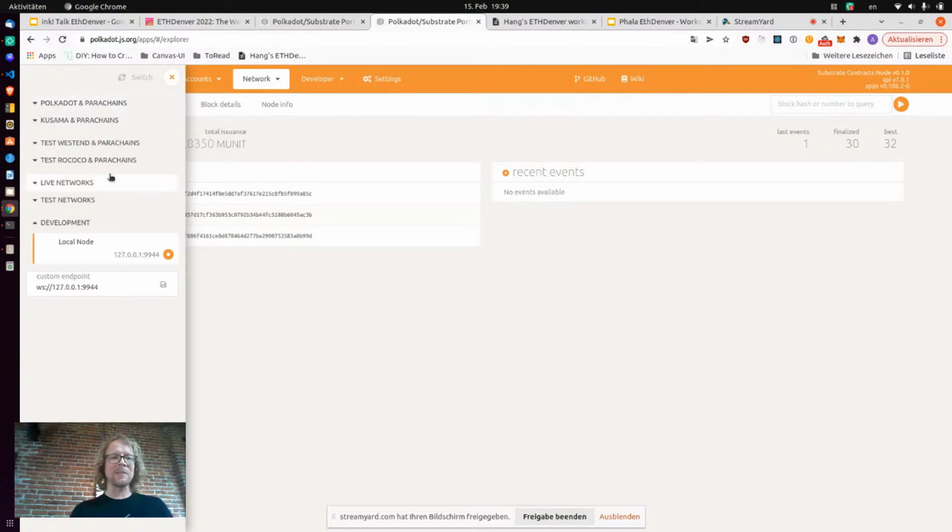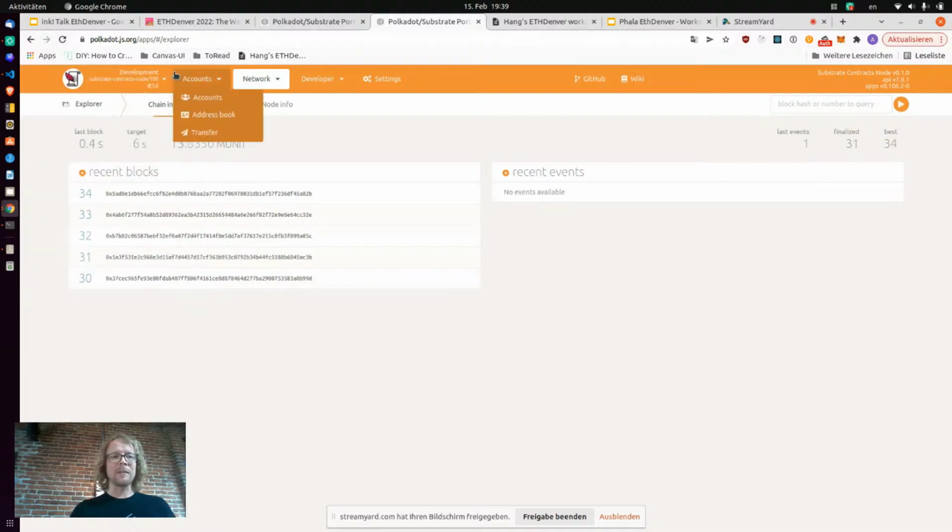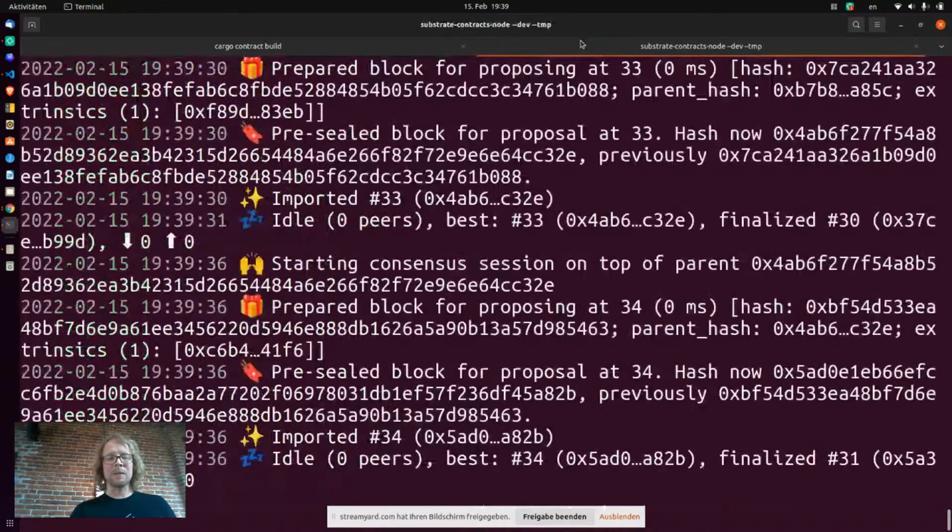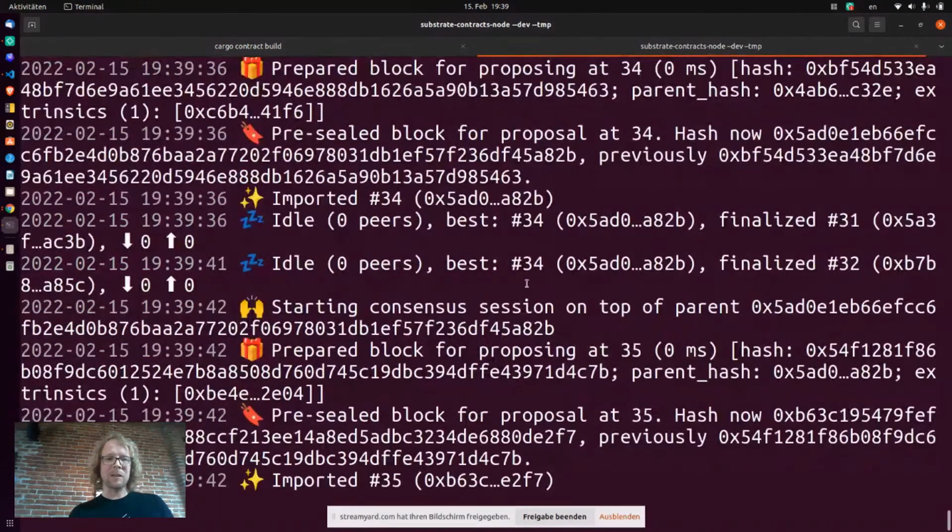Here you see, by standard, it will probably be connected to some Polkadot chain over some RPC node, but I can just connect it to the local node. And here, you see this is my local IP address. This is now indeed connected to the local contracts node, which I started a few minutes ago.